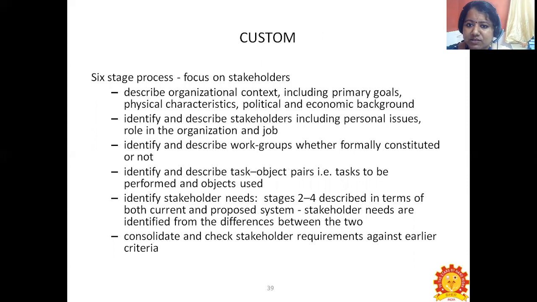First, CUSTOM. Under CUSTOM, we have a six-stage process which focuses on stakeholders. First, we describe the organizational context. Next, we need to identify and describe the stakeholders, including personal issues. Next, we need to identify and describe the work groups, whether formally constituted or not. The fourth, we need to identify and describe the task-object pairs. Next, we need to identify the stakeholder needs. Last, we need to consolidate and check the stakeholder requirements against the earlier criteria.